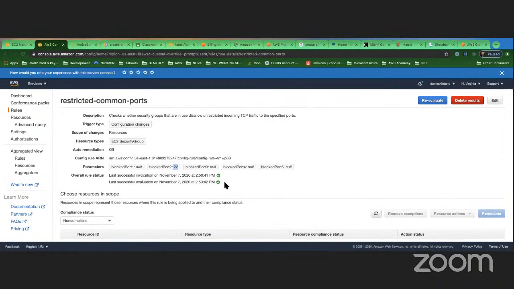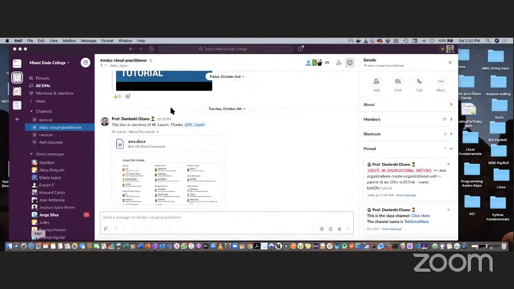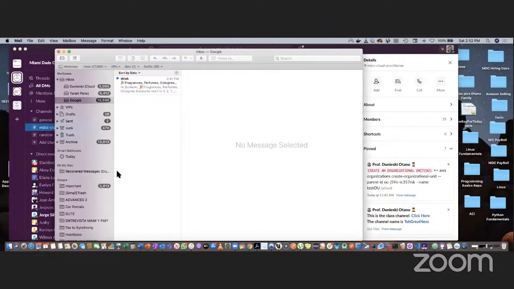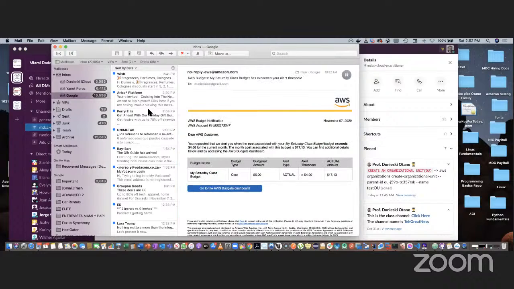Me as an organization, I determine that port 22 cannot be open under any circumstances, right? But some of my employees are not complying with my rules as a business owner, and they're leaving port 22 open. Then Config can let me know through an email. Let me see if I can get an email here. Okay, it didn't send me an email.